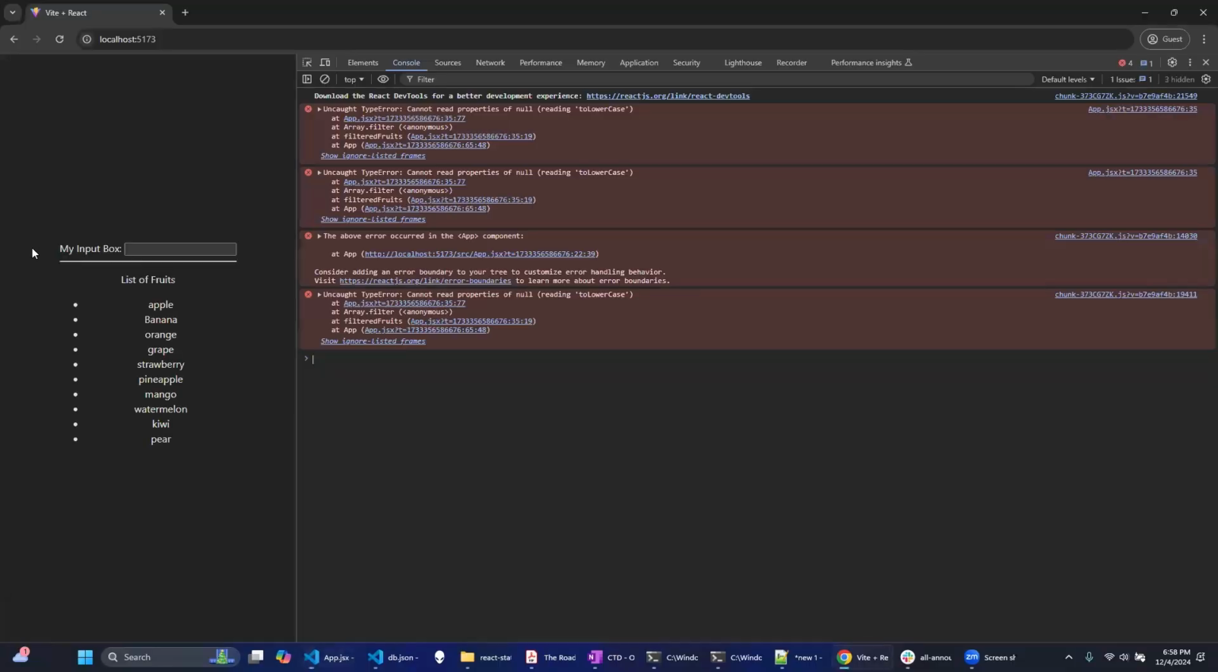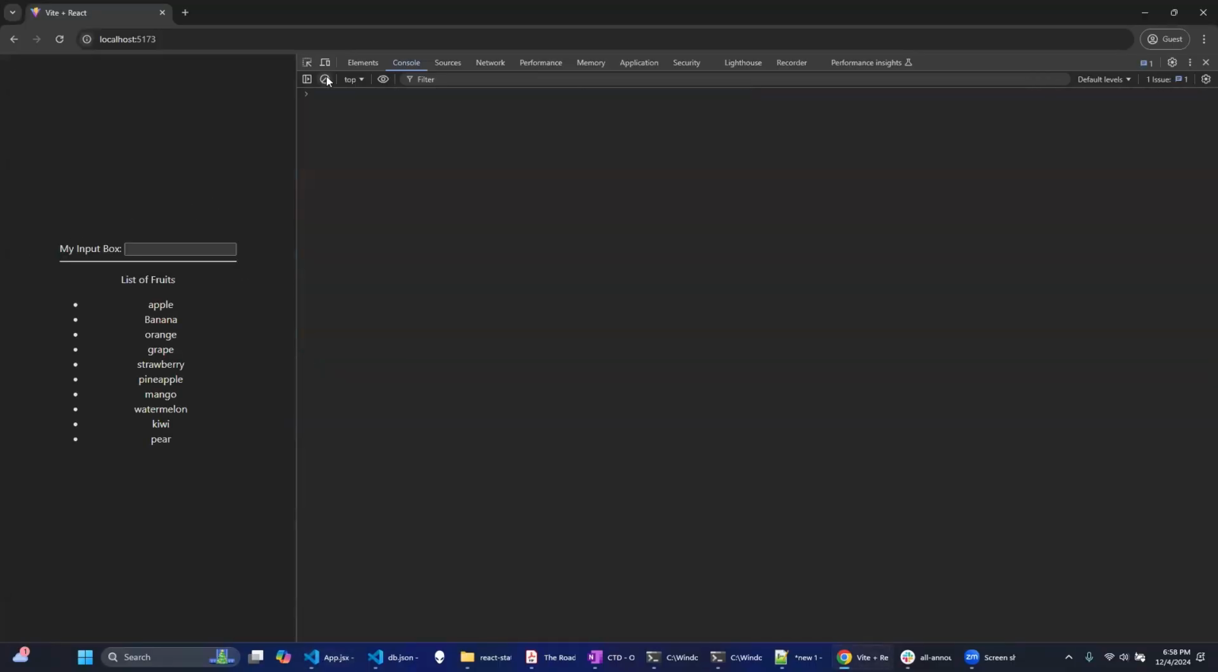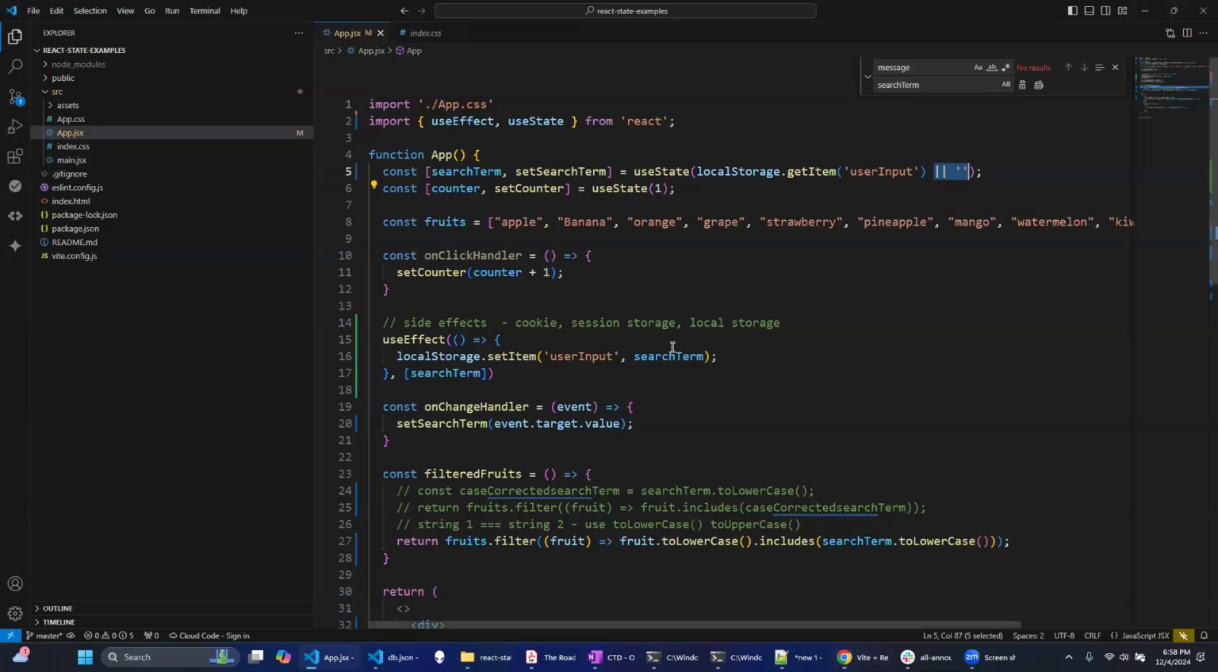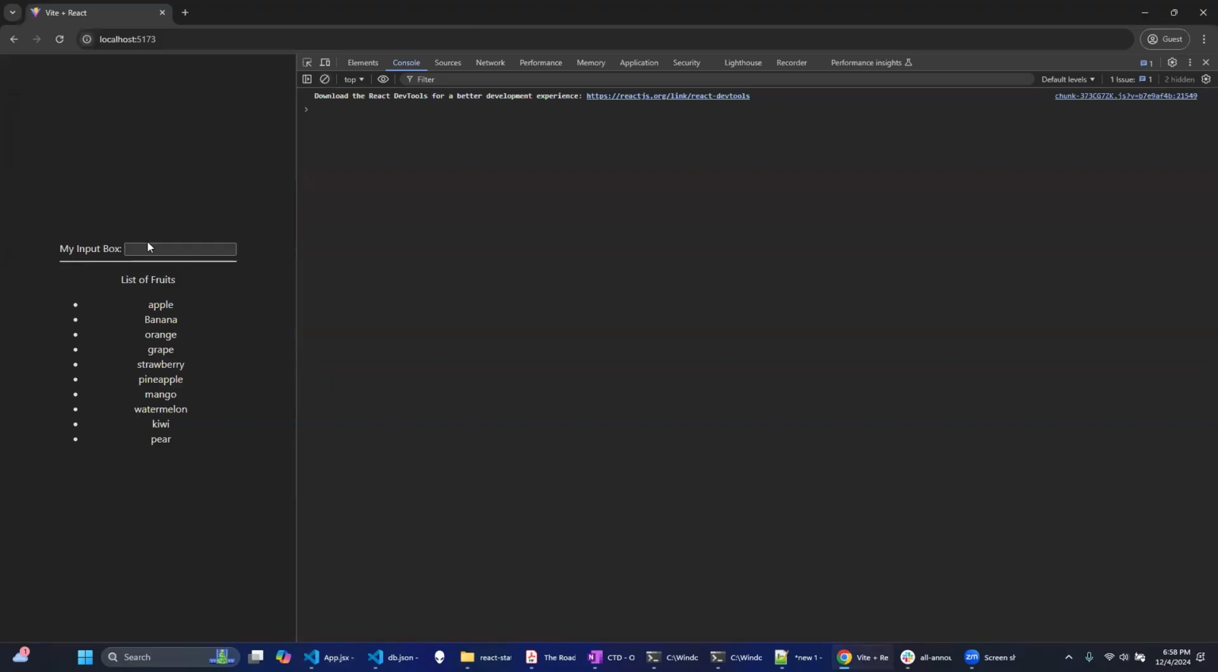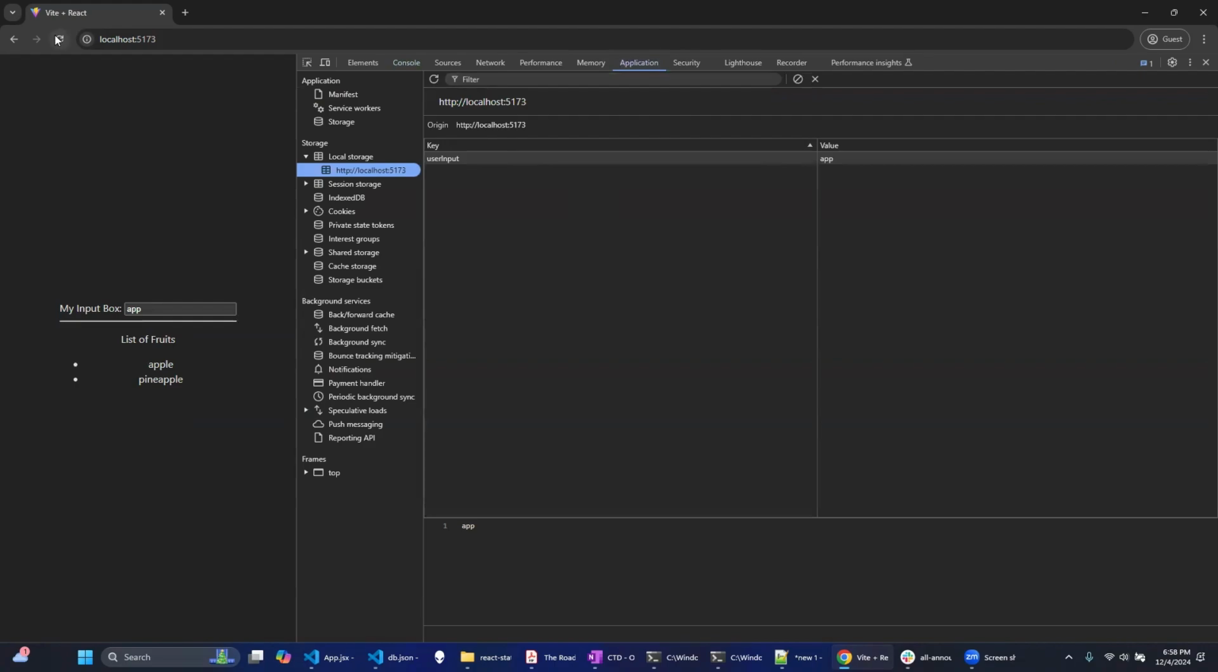So let's save this, and now refresh our application. The error is gone and now we are able to see. Now the beauty of the change that we did with the useEffect: every time the user types something in the search box, we are saving. So "app" is now getting saved, and next time if I come here and refresh my application, I'm still getting a display of "app" rather than the entire list.